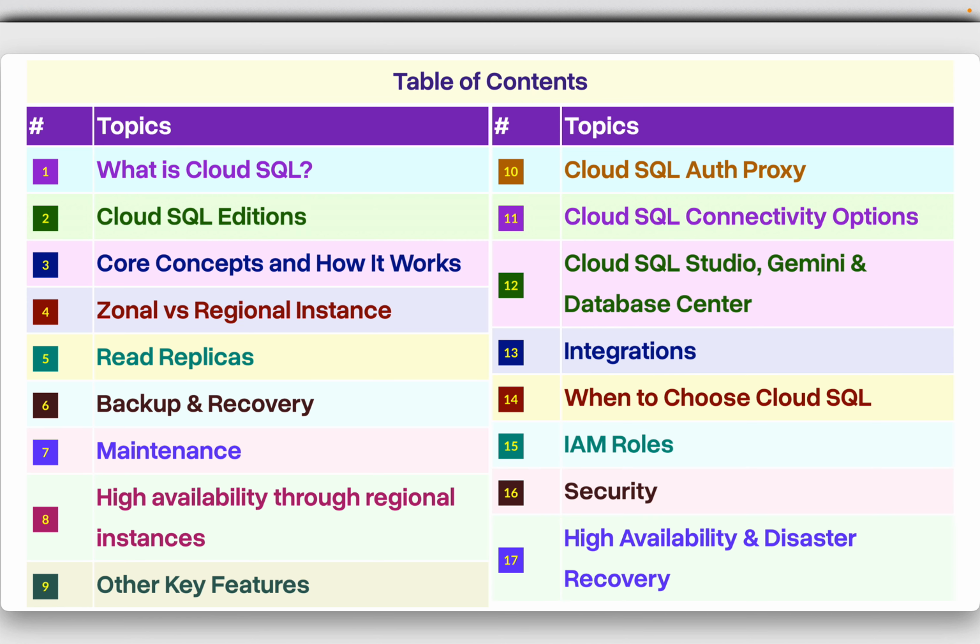So this lecture will contain all these topics. What is Cloud SQL? Cloud SQL editions, core concepts and how it works, zonal versus regional instance, read replicas, backup and recovery, maintenance, high availability through regional instances, other key features, Cloud SQL Auth proxy, Cloud SQL connectivity options, Cloud SQL Studio, Gemini and Database Center, integrations, when to choose Cloud SQL, IAM roles, security, high availability, and disaster recovery.